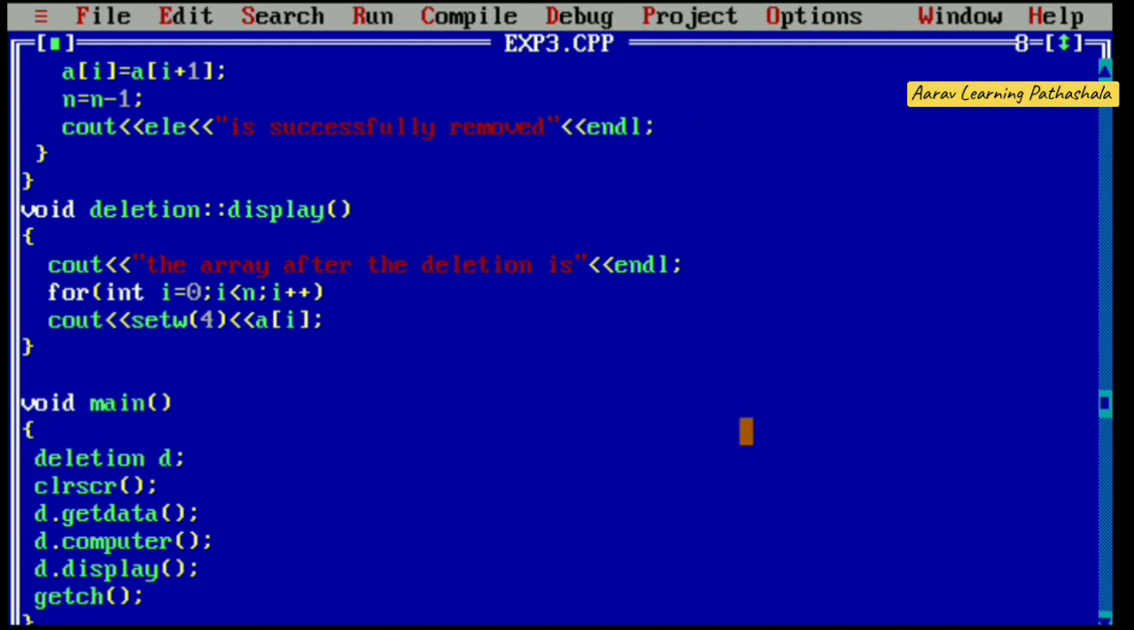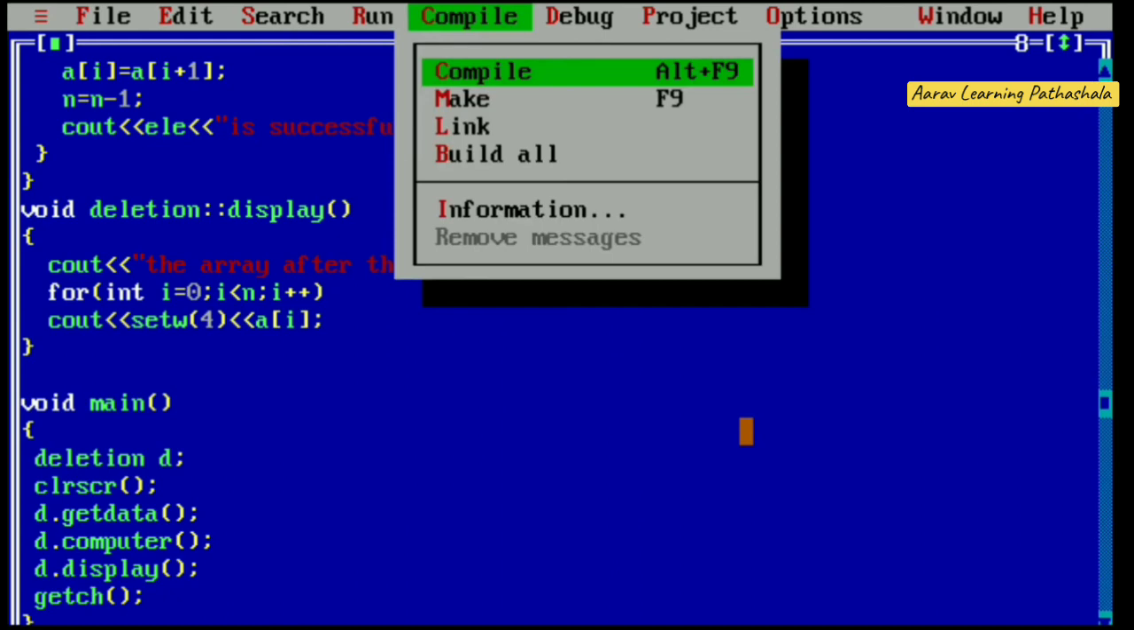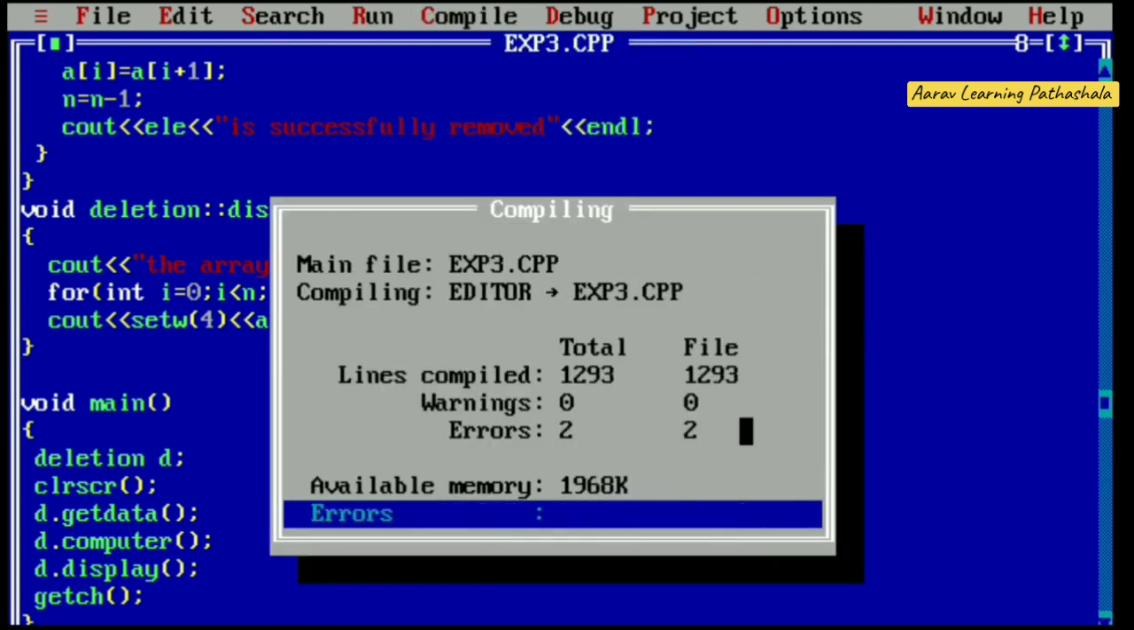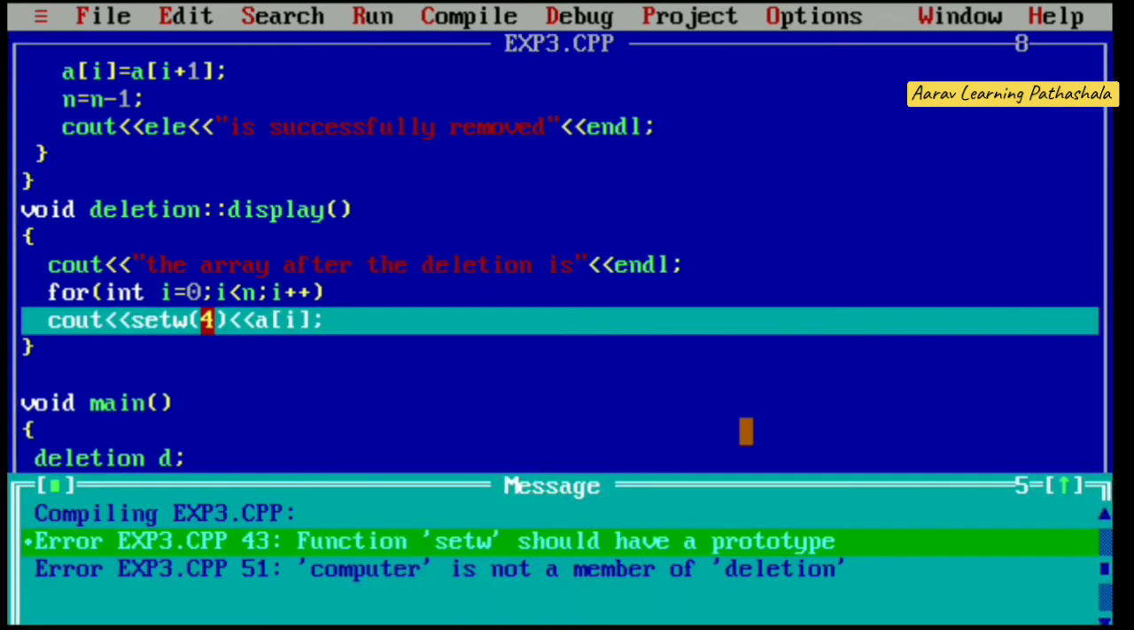Then afterwards compile the program by using Alt F9. Compile it. Here it is showing that we have 2 errors. To remove the errors, press any key. Here it is displaying: function setw should have a prototype.